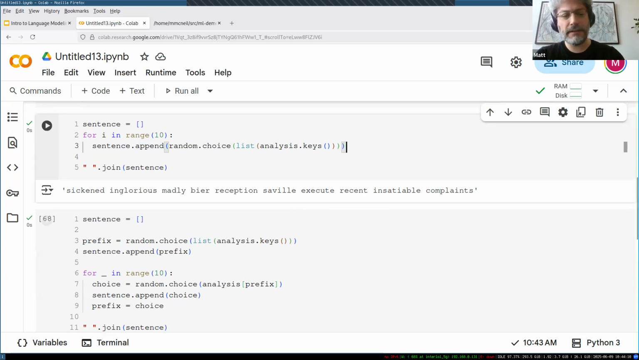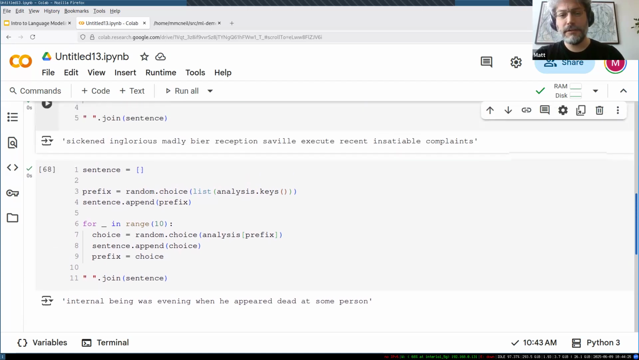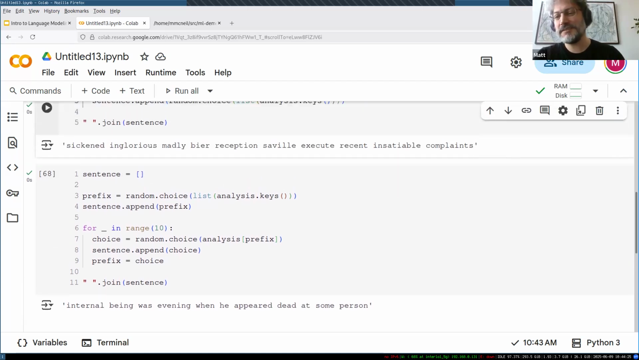So here we have Sicklin and Glorious, Madly, Beer, Reception, Seville, Execute, Recent, Insatiable Complaints. And here we have Internal Being was evening when he appeared dead at some person. Both completely nonsensical. But if you had to choose between these two sentences as to which was less nonsensical, what do we think? Number 2. I think so too.